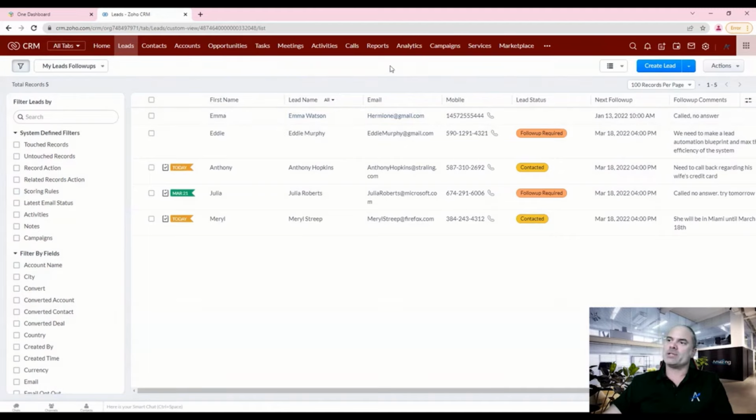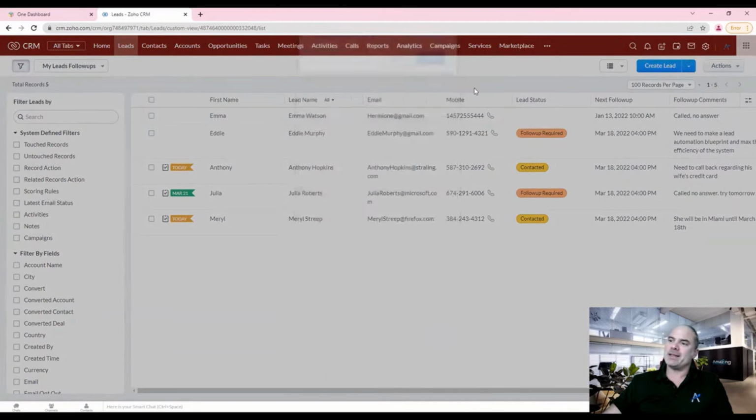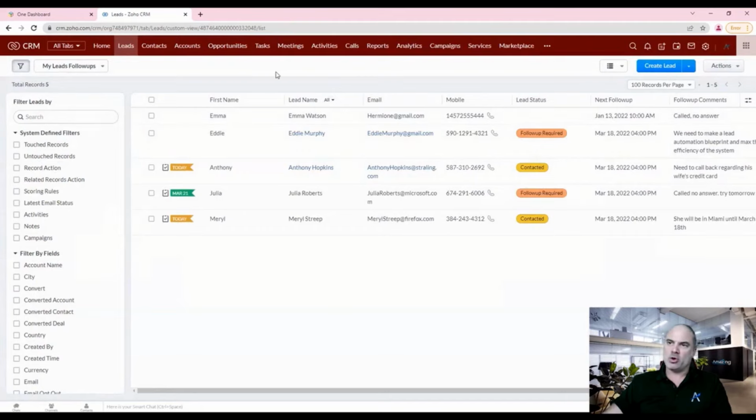It's awesome. So with Zoho, it's relatively simple to change the views. You just need to click on the columns. You click on Manage Columns, and then you can select which columns you'd like to have. And also you can click and rearrange them. So it's all done. It's beautiful.